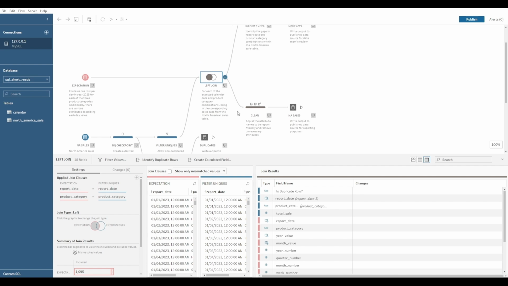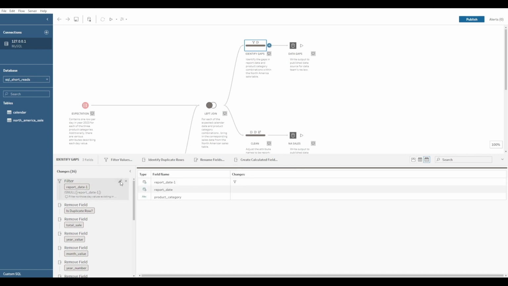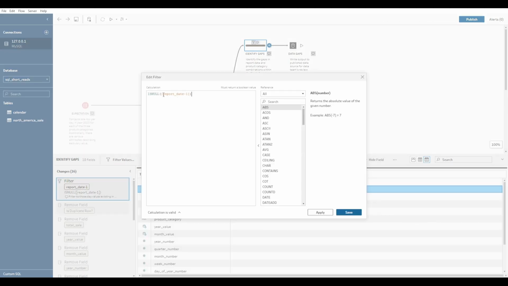Now we know that it's missing data if there is a row in the expectation result set, a combination of product category and date value, that's not in North America sales. To determine if that's the case, we're simply going to use a basic is null calculation against the report date value that's coming from the North America sales table. So is this null? True or false, right? And what we're using is a Boolean filter to filter to the trues. The trues mean that is an instance of missing data or a gap in our data. There is a missing date and product category combination.